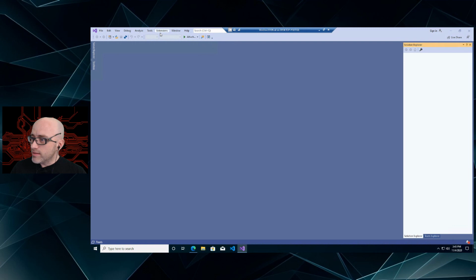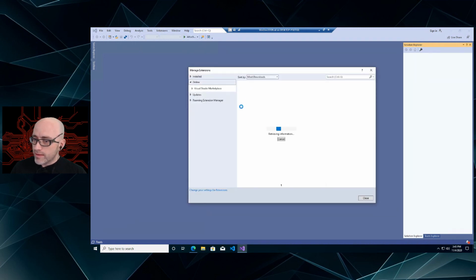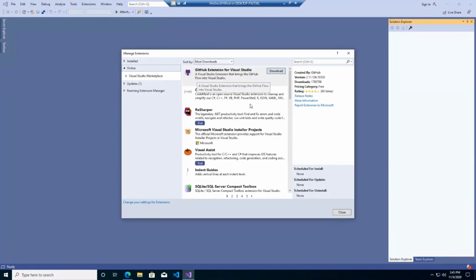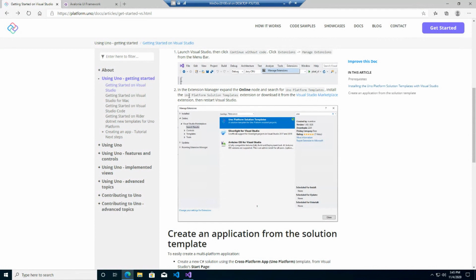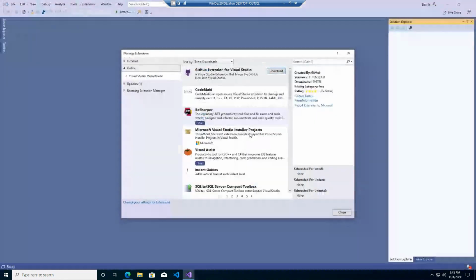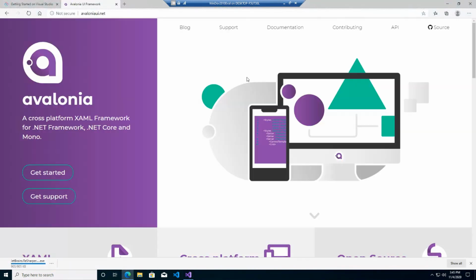So then it said extensions, manage extensions, and there we go. We're going to manage extensions. Come in here, and what was in the docs? It said Uno Platform solution templates. So look at all this stuff. Oh, I should get ReSharper. It's a trial, so I'm going to get the trial. Nope, that was a bad idea. I don't need to do that right now.